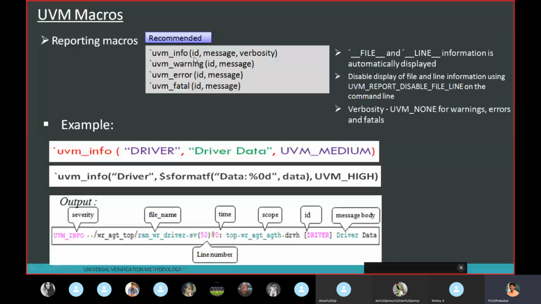So that's all about today's class. On Monday we will discuss config DB.